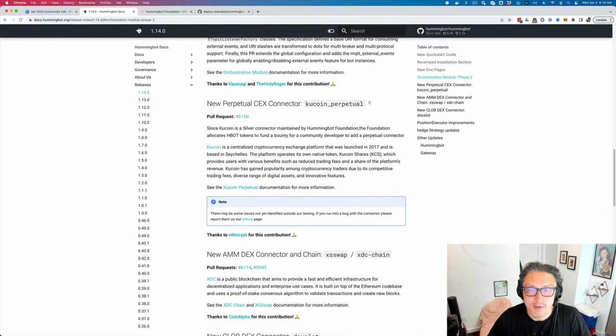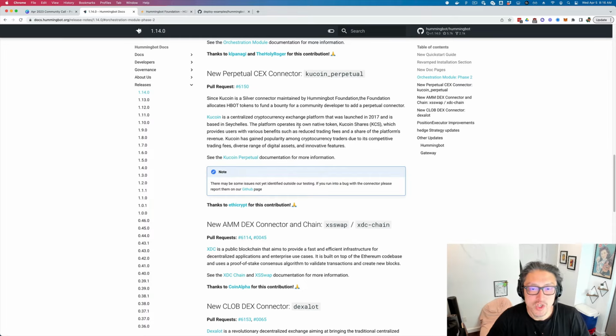We also added the KuCoin perpetual connector in this last release, which, since KuCoin is one of our silver connectors, well, we want to support them and continue adding new features. And so I think this connector, which is still in beta testing, we're still ironing out some kinks, should be something really useful for the community.